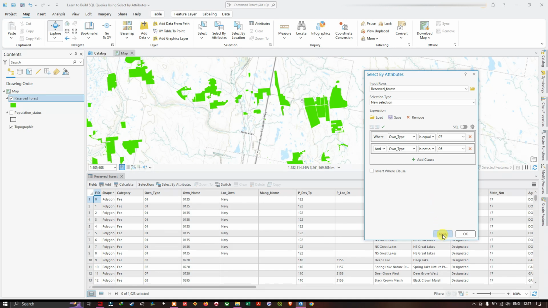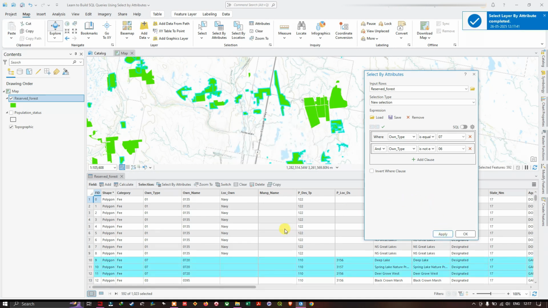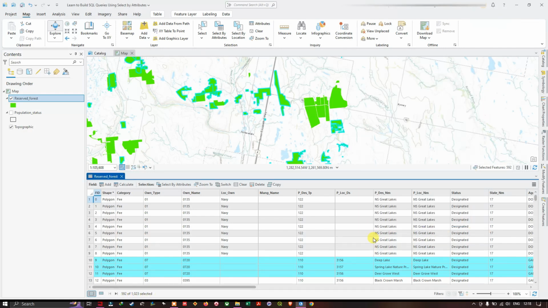So I'm going to click apply. Now here you can see in the section here, we have around 592 features selected out of 1023 features. So we're going to click OK, and it looks like there are 592 different locations that are owned by the government agencies. Now let us visualize the selected features. So I'm going to click this option called show selected records.